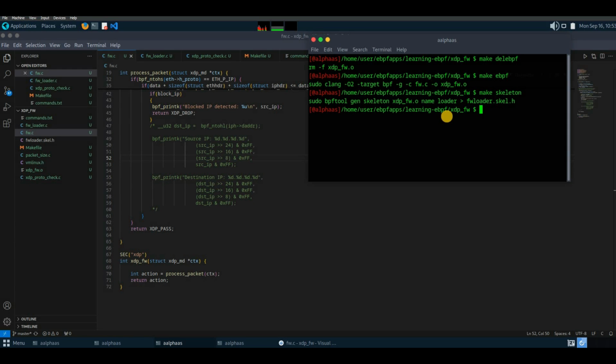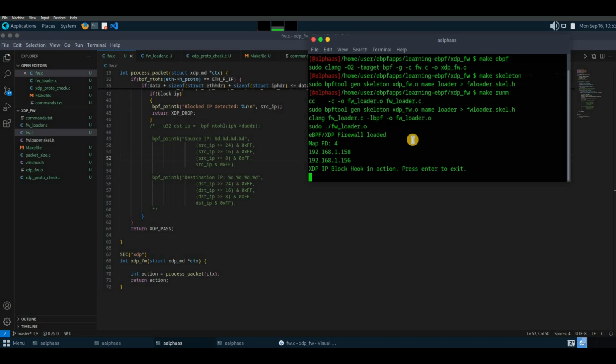Now we have the skeleton file from the eBPF object. So the next thing is you have to create and run our loader application. For that, I already set up my Mac. It is loaded with these two IPs. The block hook is in action.